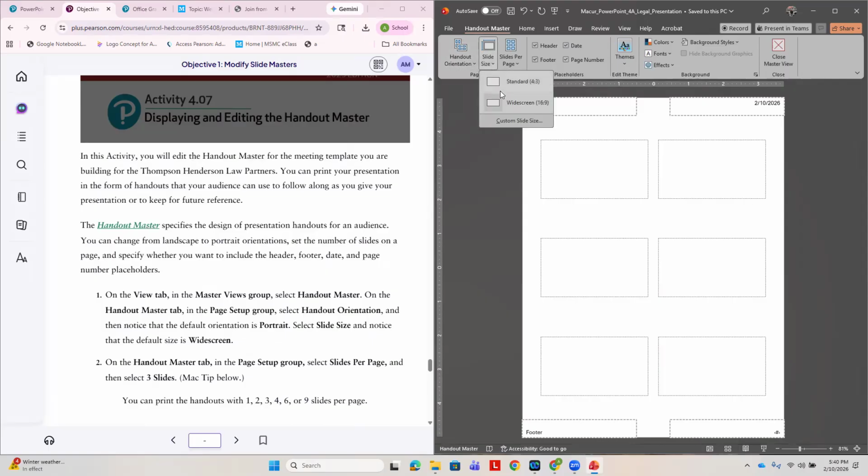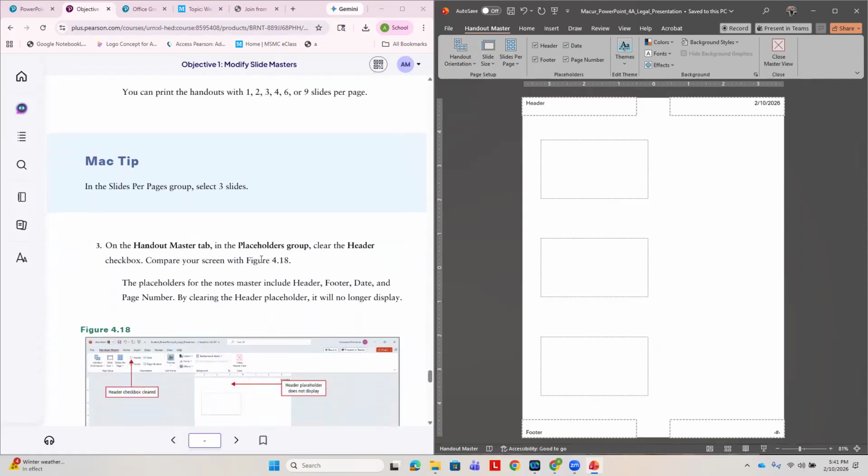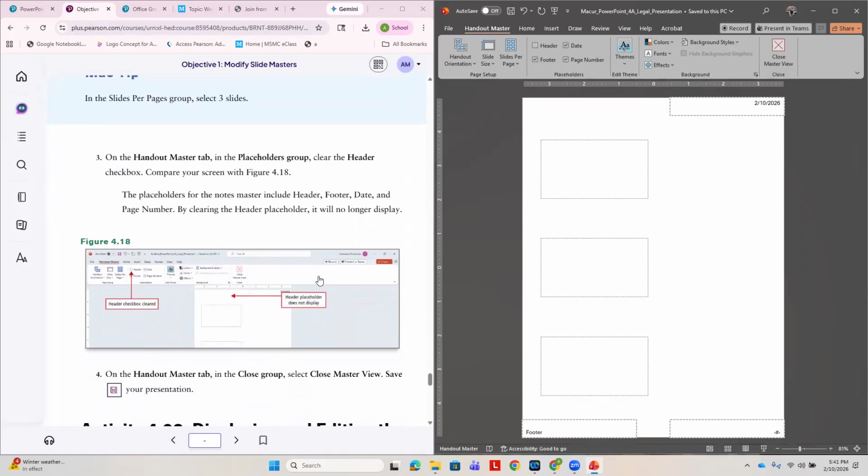Next we look at slide size, and it's widescreen, which is correct. We're going to go back to the Page Setup group and Slides Per Page. I'm going to select 3 slides. And now we see 3 slides. You can print the handouts with 1, 2, 3, 4, 6, or 9 slides per page. On the Handout Master tab under Placeholders, we're going to clear the header. And our screen looks the same.